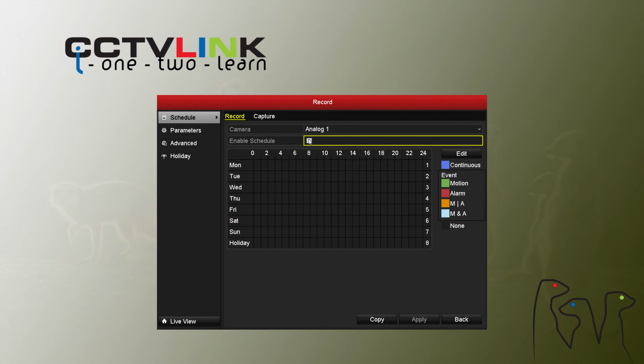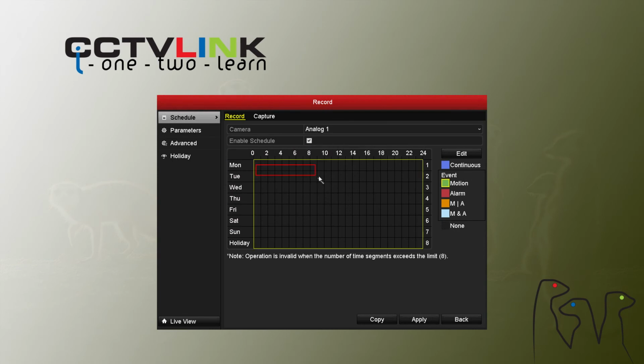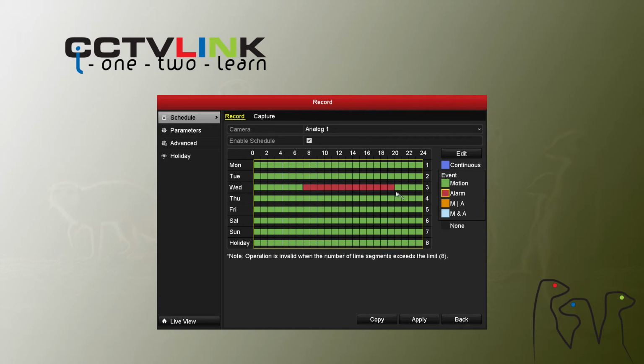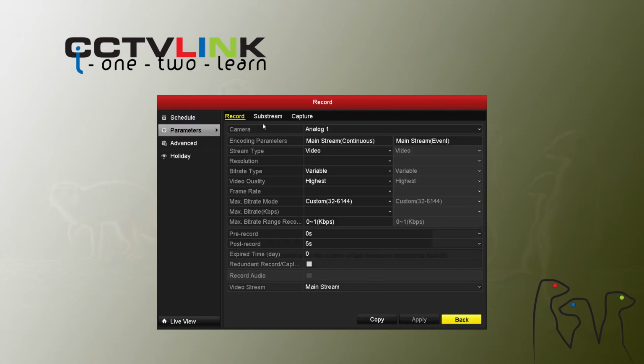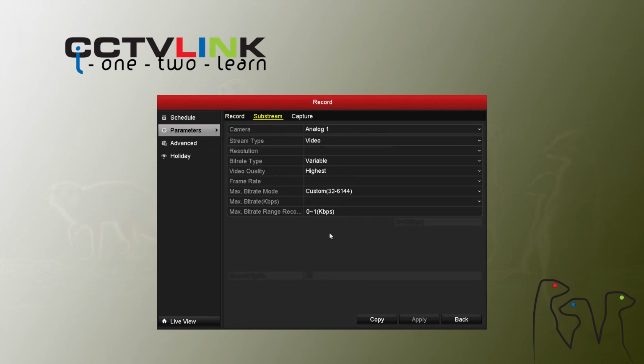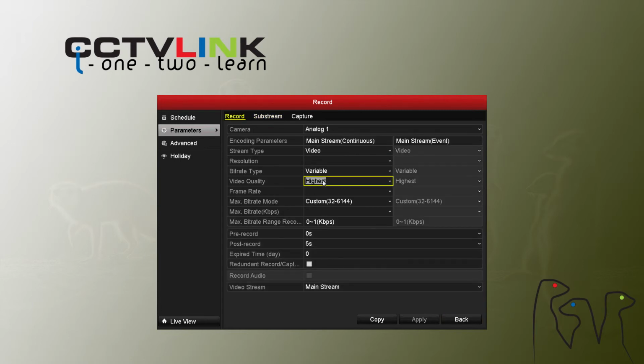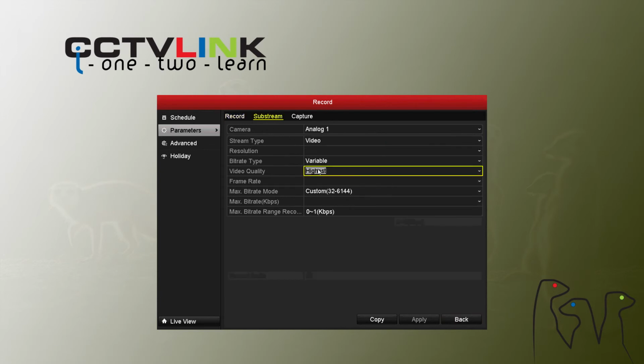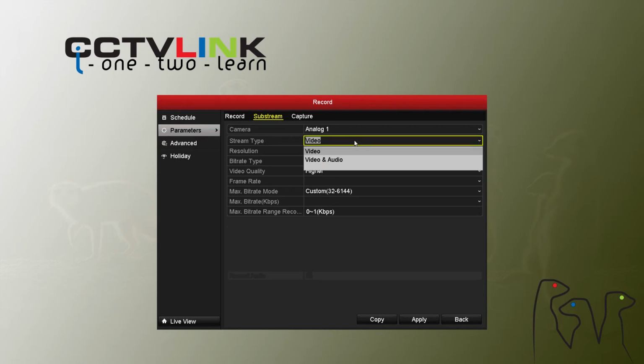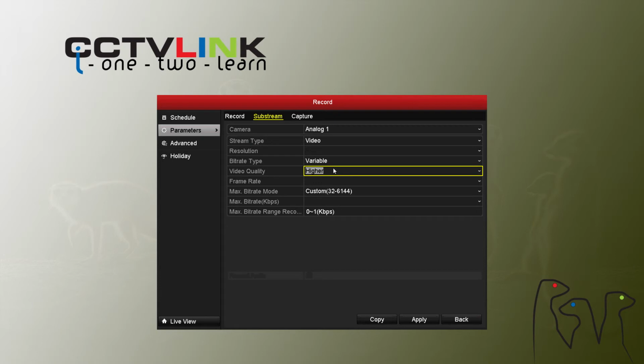In Record Setup, we can change the record schedule per camera, as well as the record and view properties. Main stream is the record stream, and sub, or second stream, is the remote viewing stream. Generally, we want to record at the highest quality, and we want to stream at a lower quality. If you are not recording audio, keep stream type on video. I prefer to change bitrate to variable, and video quality on higher. Keep the defaults of max bitrate, but you can change it if the quality is not that good on playback.